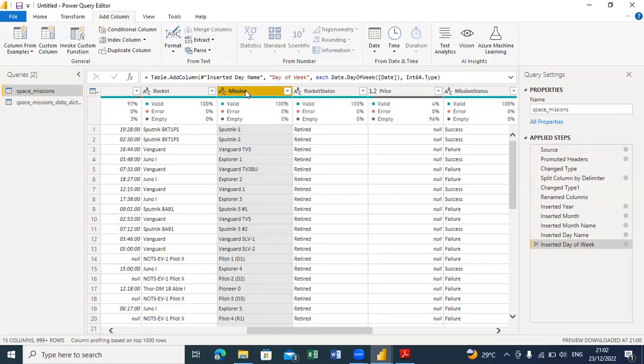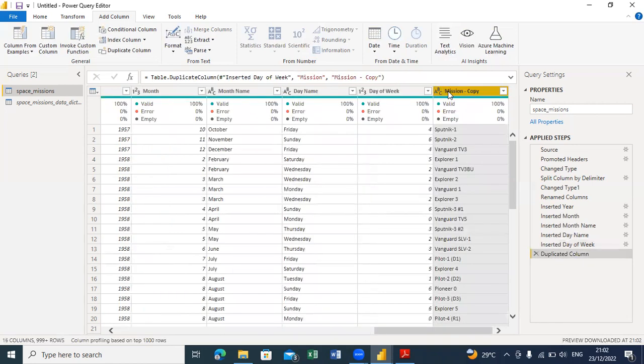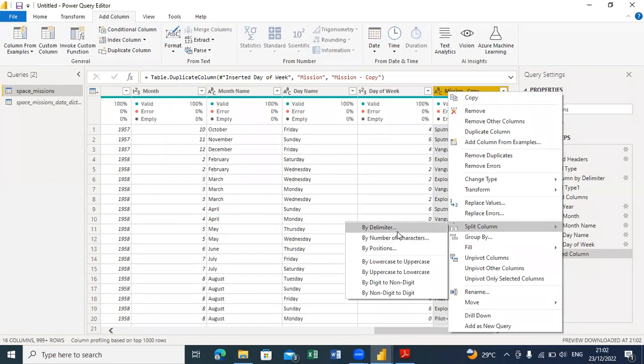Okay, let's split it. The first thing I want us to do is duplicate the column first. Click on duplicate column first. Then I want to split this. You can use the split up there by delimiter.